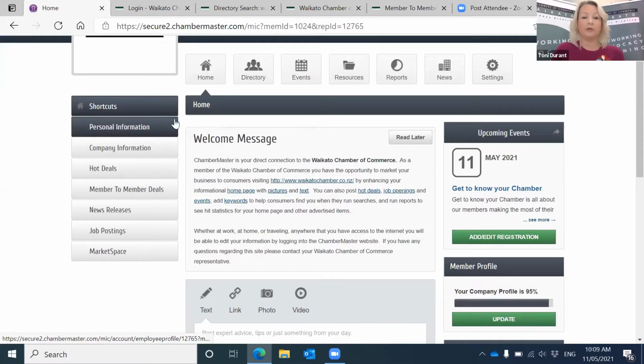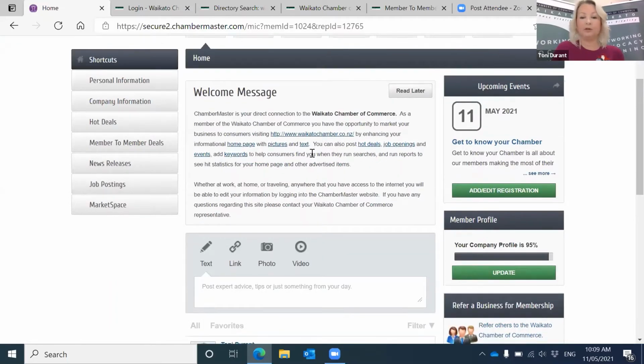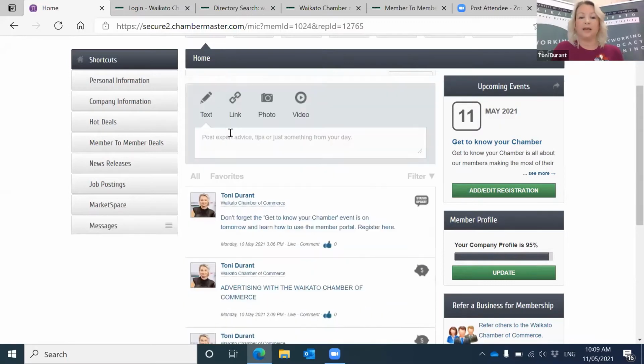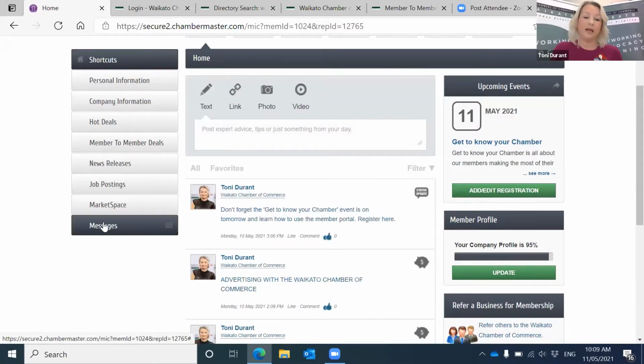Starting from the top, when you're at home, this is the welcome message, basically letting you know what to do and how to use it. Press that button and it disappears, and then you can access it at a later date if need be along the messages down the bottom.